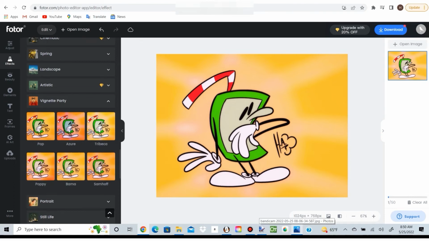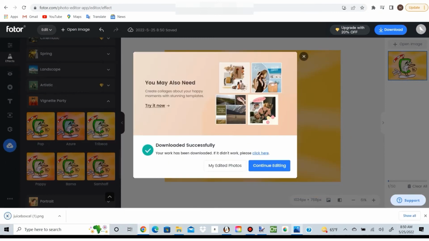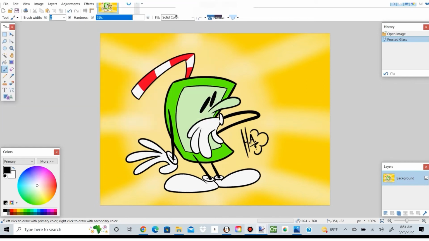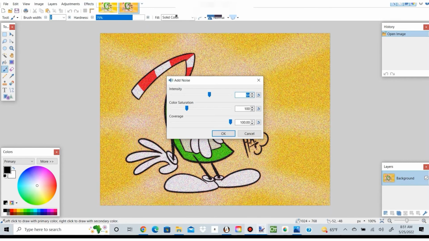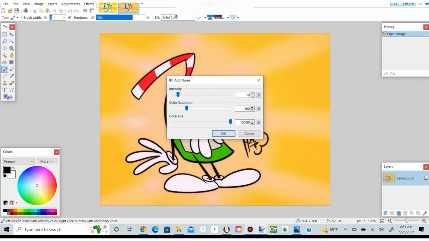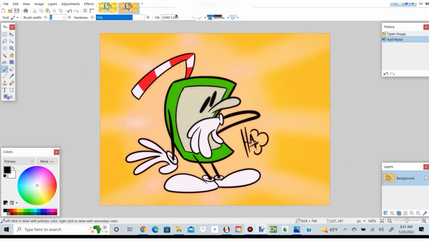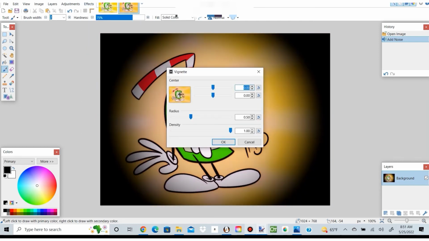So, time to download my photo. Oh, still gonna save it in PNG. And now we're going back to Paint.net and opening our file. See the difference now? So, I'm gonna go to effects again, but this time to noise, 10% intensity, or 15. And I'm gonna make it 125 color saturation.